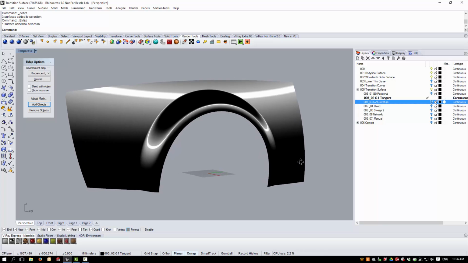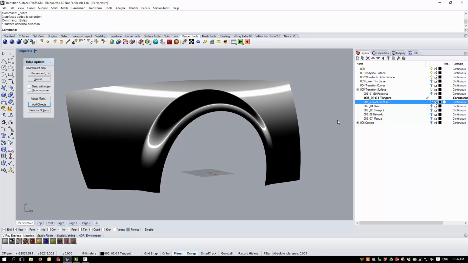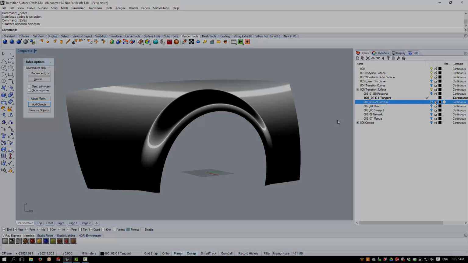So now we've looked at what these basic geometric continuities are, let's take a look at how we can create surfaces in Rhino whilst matching the tangent. Let's take a look at how we can create these surfaces in Rhino, control the shape, and match the edge conditions at the same time.